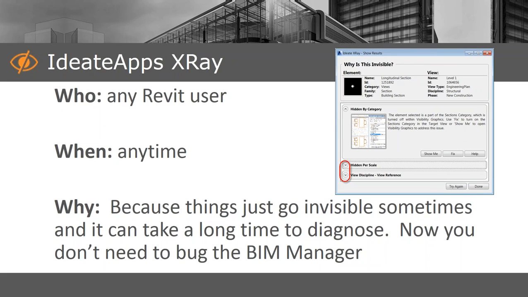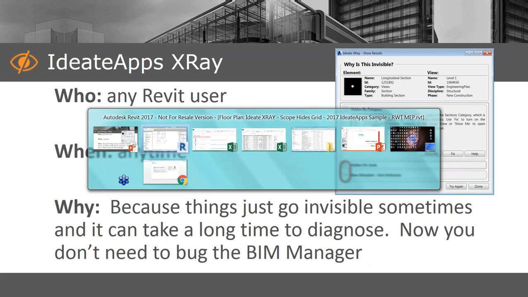So there's actually over 50 different ways to hide an element within Revit. It might be annotation crop. It might be a scope box. It may be discipline. It may be phase. It may be category. There's lots of different issues. We're checking over 50 different tests to see why that element isn't visible.